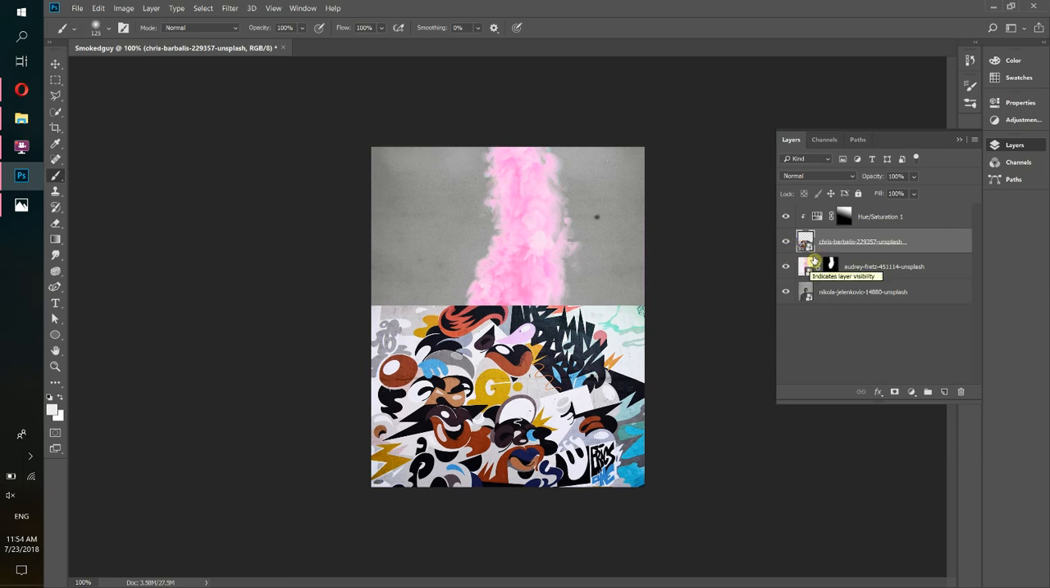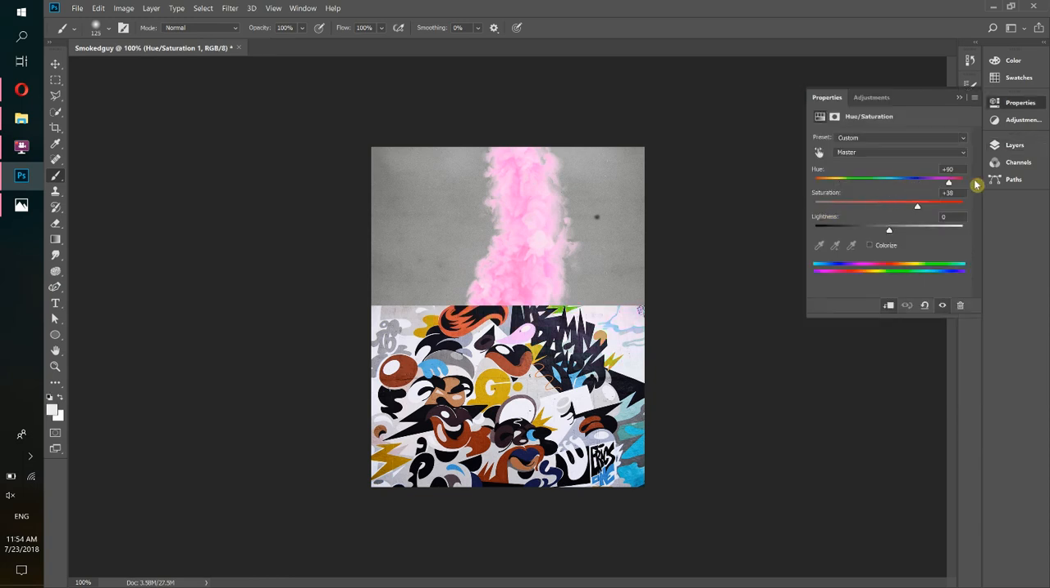Now as you can see, we have a problem here actually. The problem is that this layer is now under this adjustment layer. That means this adjustment layer is no more affecting our smoke, it's affecting only this layer here. So for example, if I go and change the colors, as you can see, only these colors are changing.